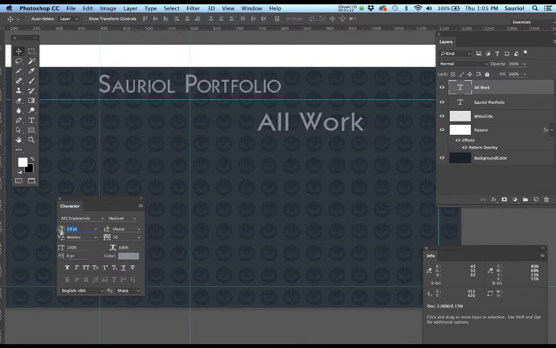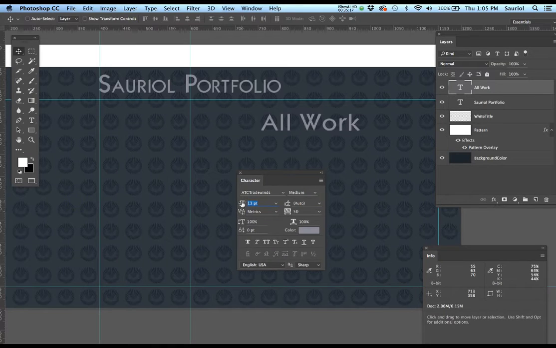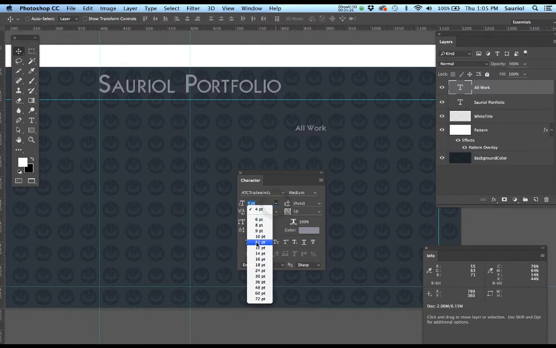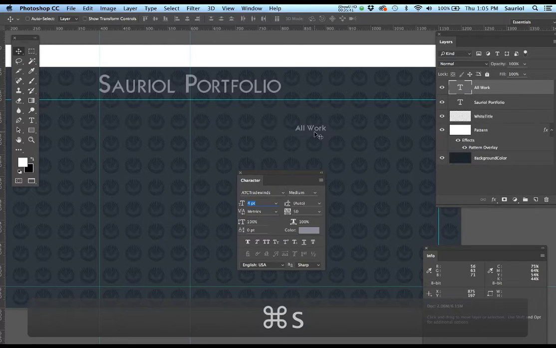I could either drag, look at how I can put my cursor right over in the character palette. I can drag to 4 points like this. I can magnify across, or I could use this drop down menu to find it. So there's many ways you can actually change the point size. These are actually scalable or movable. Everything in Photoshop you can pretty much just drag across if you want to use your own slider bar. So I'm going to hit Command S to save the file.